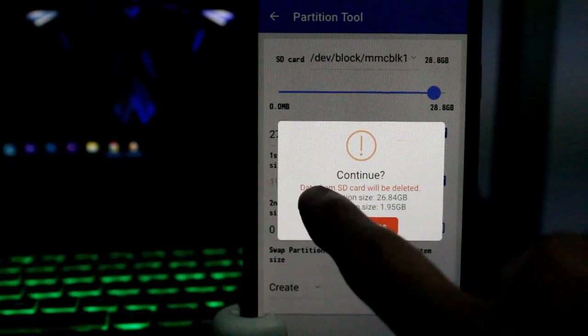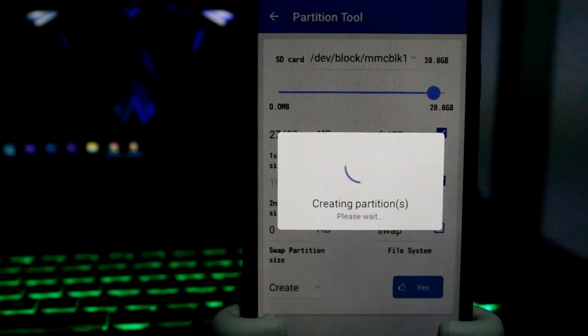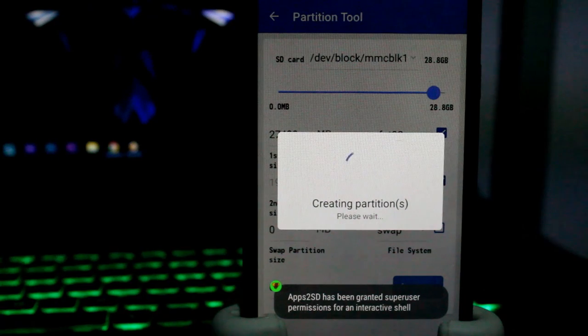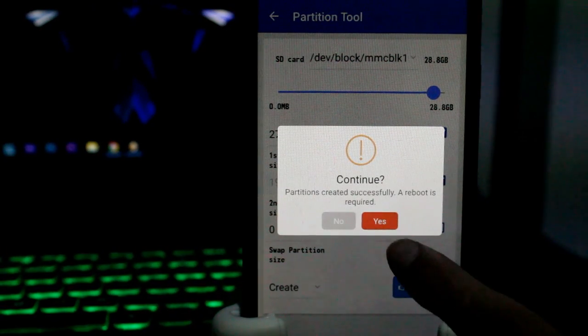Okay, I need to specify something. When you do this, your SD card will be formatted completely. So make sure to have a backup and do not repent after that, because everything will be erased after doing this. Okay, choosing the right partition type, file system and size, clicking on the yes button. It may take a couple of minutes to create the partitions. Yes, looks like the partitions have been created and we need to reboot the phone to make that effective.